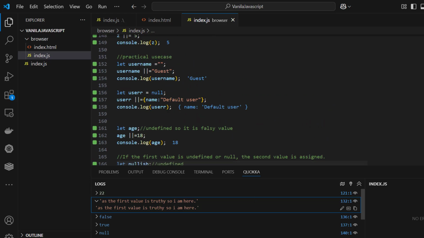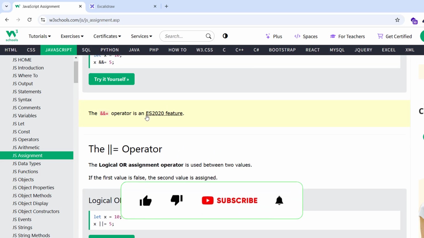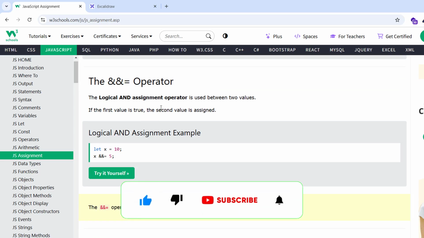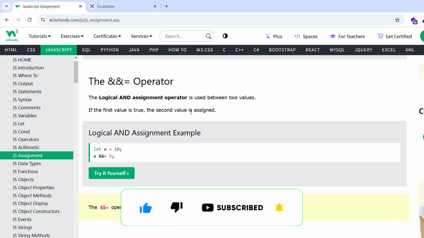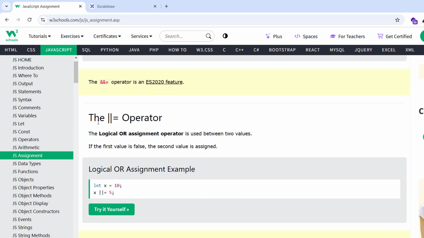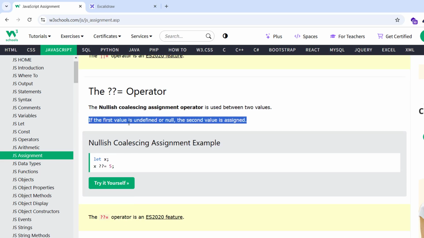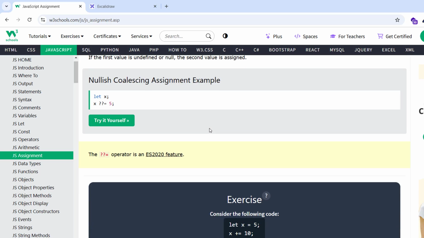Okay, so I have given you 3 examples: the logical or, logical and, and nullish coalescing. Logical and: if the first value is true, the second value is assigned. Logical or: if the first value is false, it is the opposite. And for nullish coalescing, if the first value is undefined or null, the second value is assigned. Okay, I hope that makes sense.